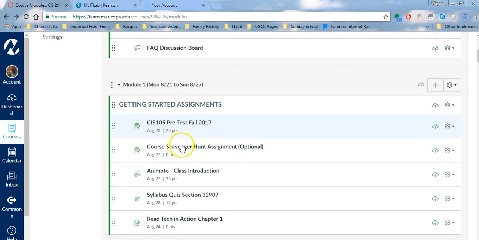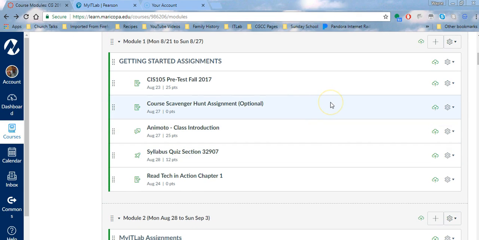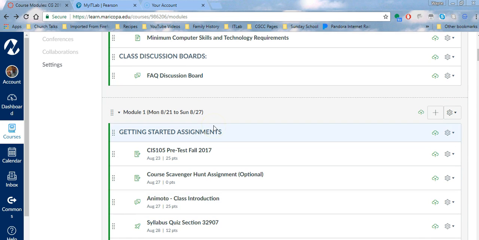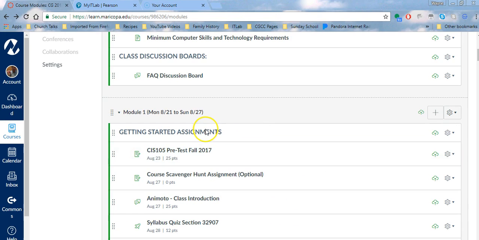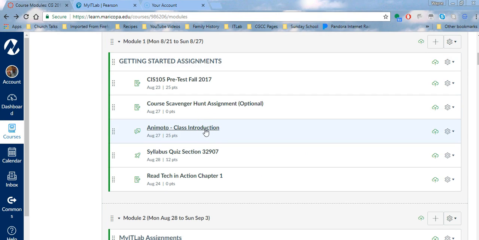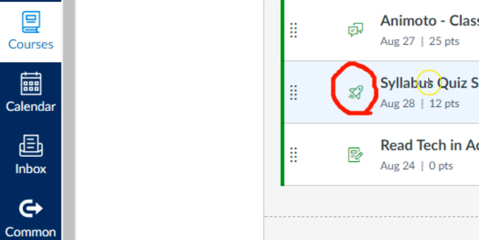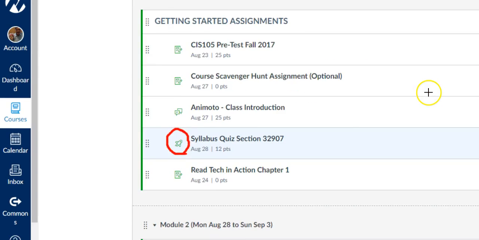One of the most important ones that you're really going to care about is this one here, which is an assignment icon. If you zoom in on that, you can see it looks similar to a page, but it's got a little pencil on the page, and that indicates an assignment. The last one that I want to show you is the quiz. For instance, this syllabus quiz has a little rocket ship. I'm not sure why they chose that icon, but that's the icon for a quiz.